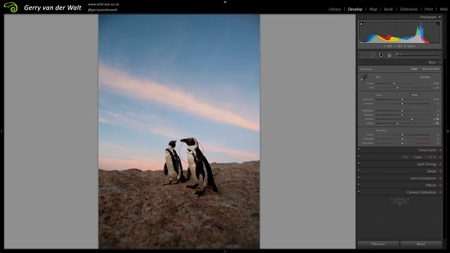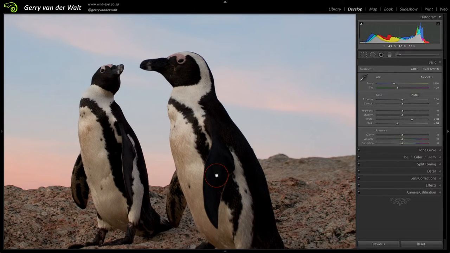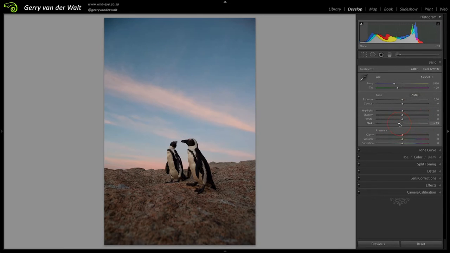So then you'll see, if we zoom in, you're very close here to pure black and you're very close to pure white in some areas. You can then just go and fine tune this a little bit. Right, let's zoom back out, put those back to normal.